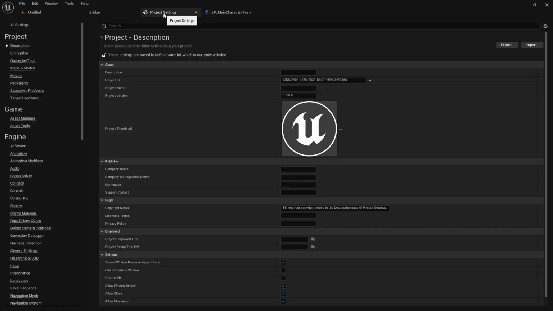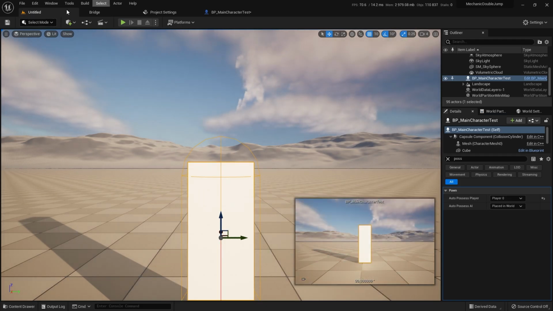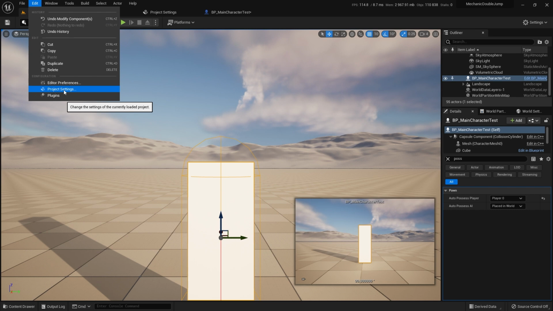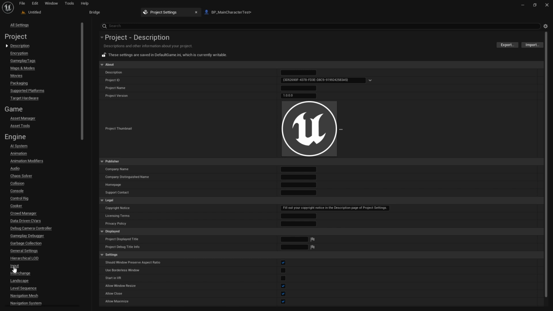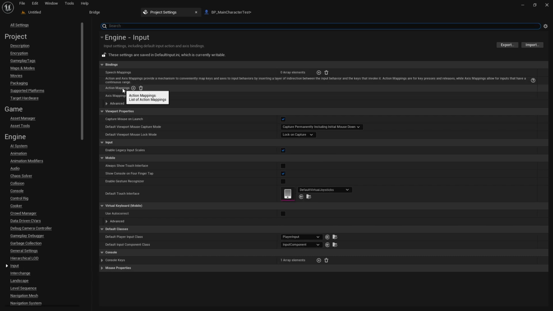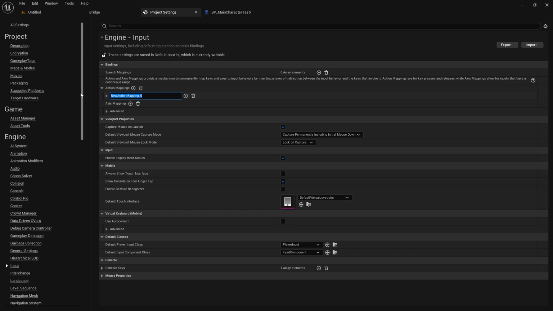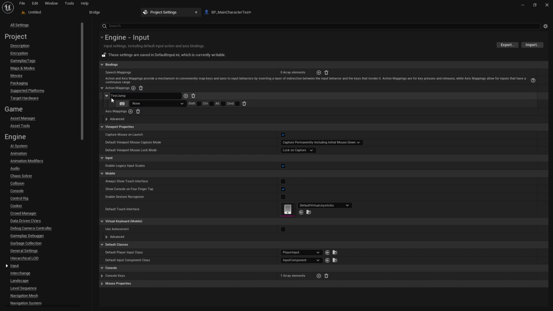So I'm going to add an input for jump. Here I'm entering the project settings. If you don't have it open like me, you can go to the main level, edit, project settings, or also here in settings, project settings. Here I'm going to search for the input category, and in action mappings, this is it, I'm going to create a jump. I will call this test jump for now. So test jump. Later on we will just rename it to jump, but we're just testing stuff.